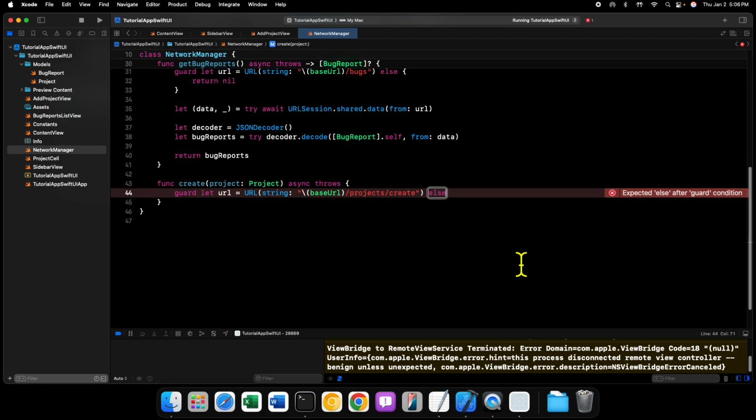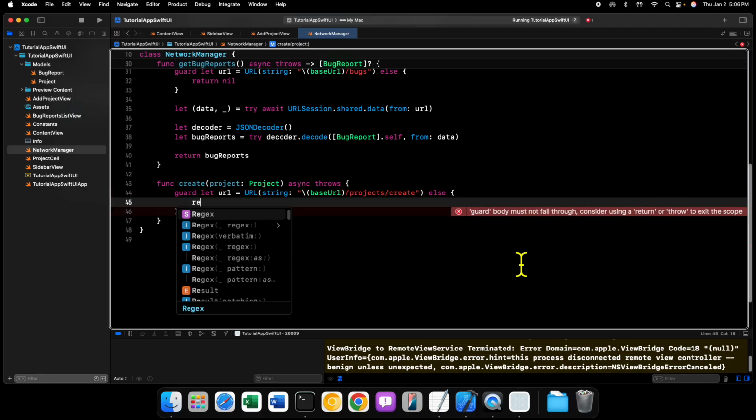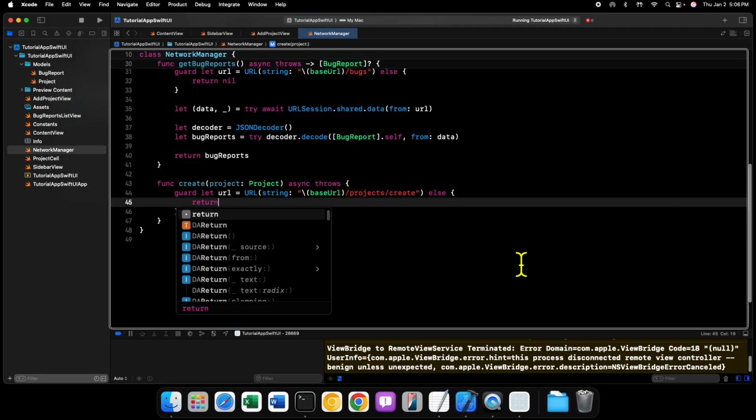we want an else. So if something goes wrong, just return. Nothing should happen at that point. You could also have a print statement here to print to the console if something goes wrong, or if you want a custom error to be thrown for an invalid URL, you could do that as well. It really depends on what you want to do here. We're just simply going to return to keep it as simple as possible.